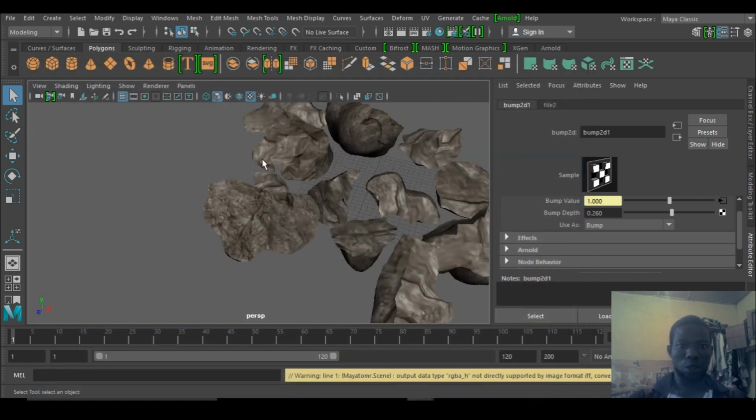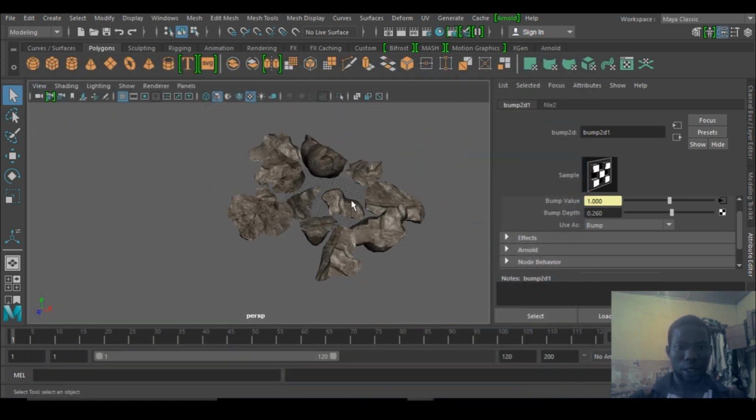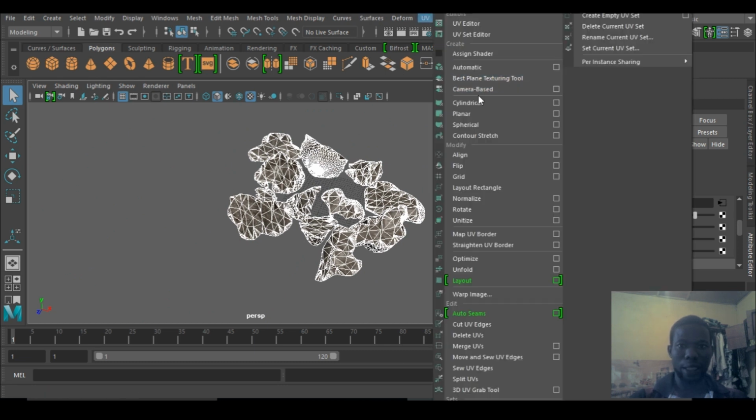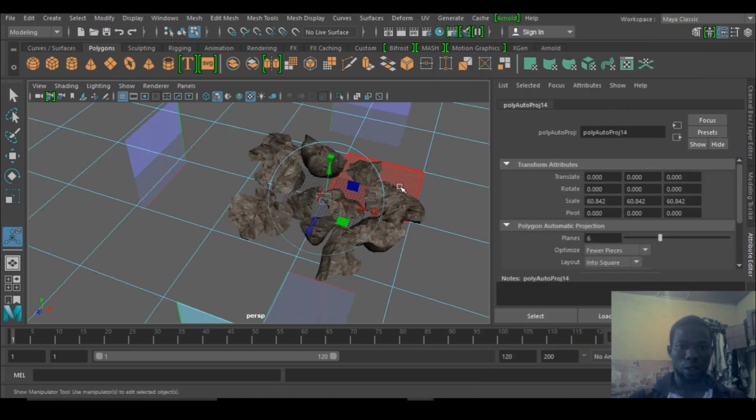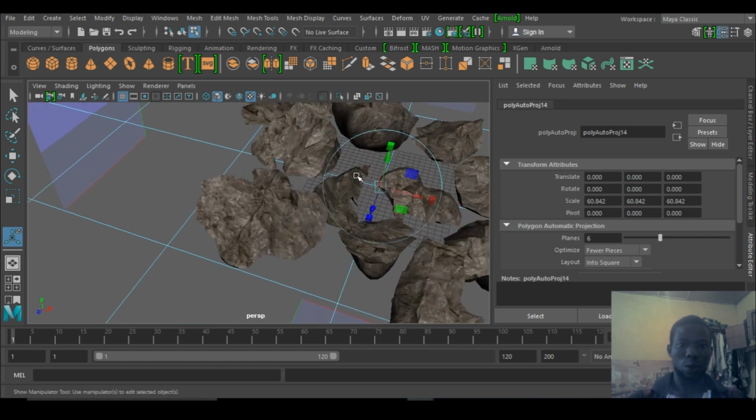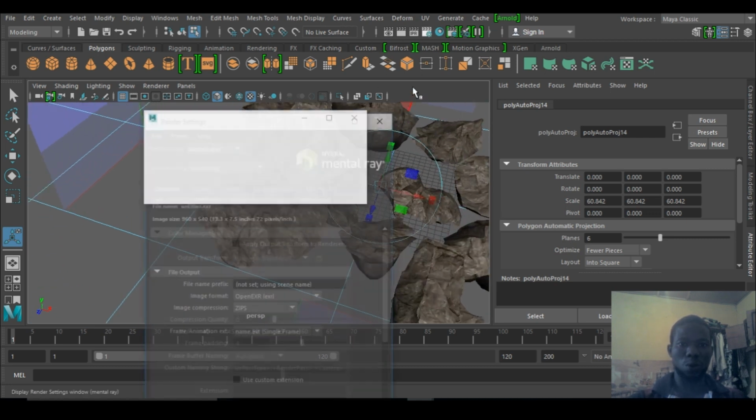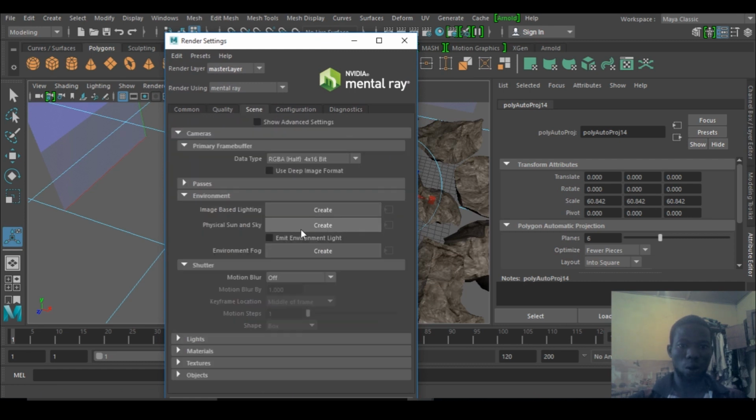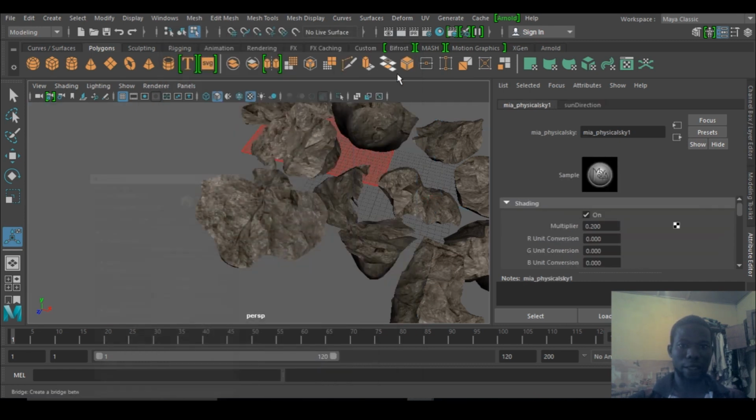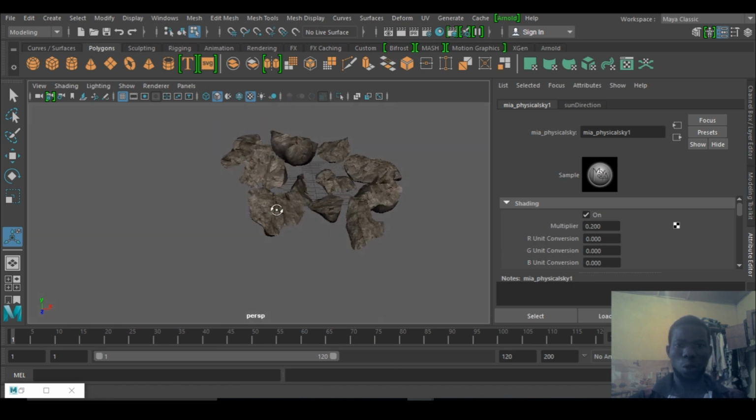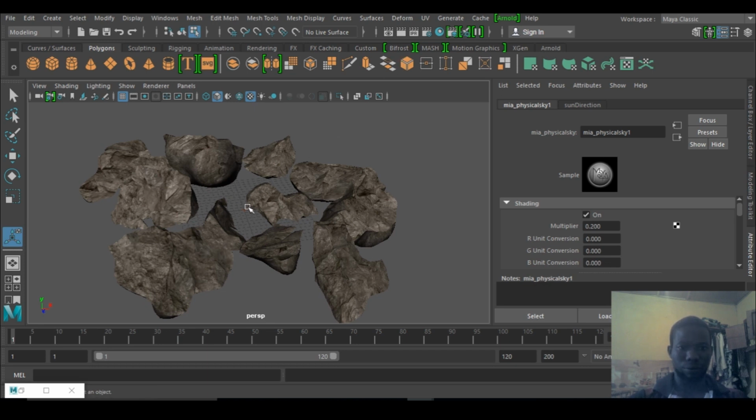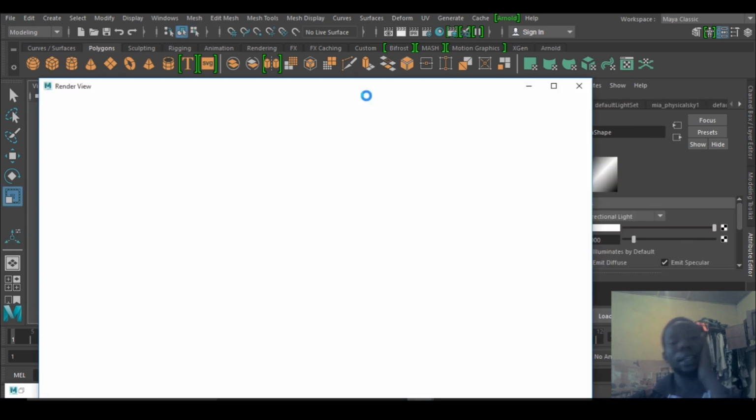So I'll just select everything except the plane and go again to automatic. So you can see now. Another thing I can do is go to my render settings, go to scene and on the physical sky. So obviously the stones will be outside, outdoor. Let's render again and see what the final result is gonna be.